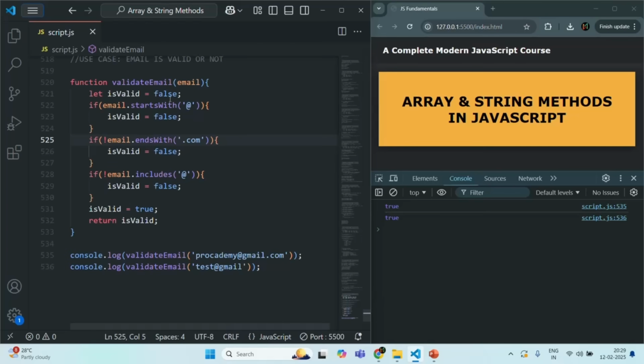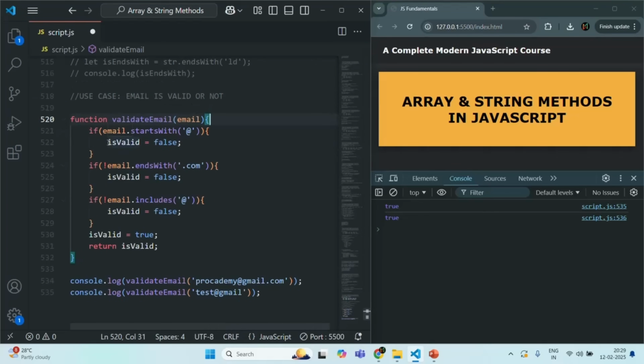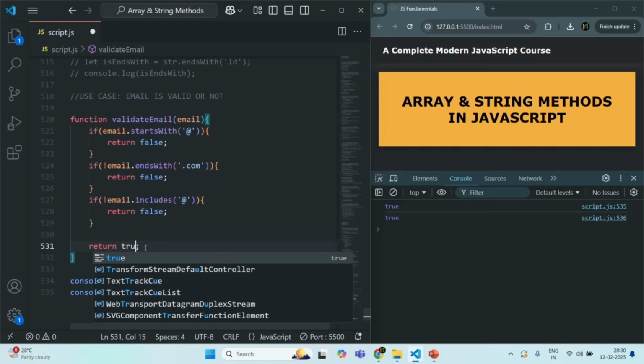So what I'm going to do is I'll not create this isValid variable. Instead, I'll simply return if any one of these conditions fail. So I'll return false. Same thing let's do in other if statements also. So here also I'll return false if the email does not end with .com, and here also I'll return false if the email does not include this @ symbol. Otherwise, we will return true. So let me remove this statement, and from here let's return true.